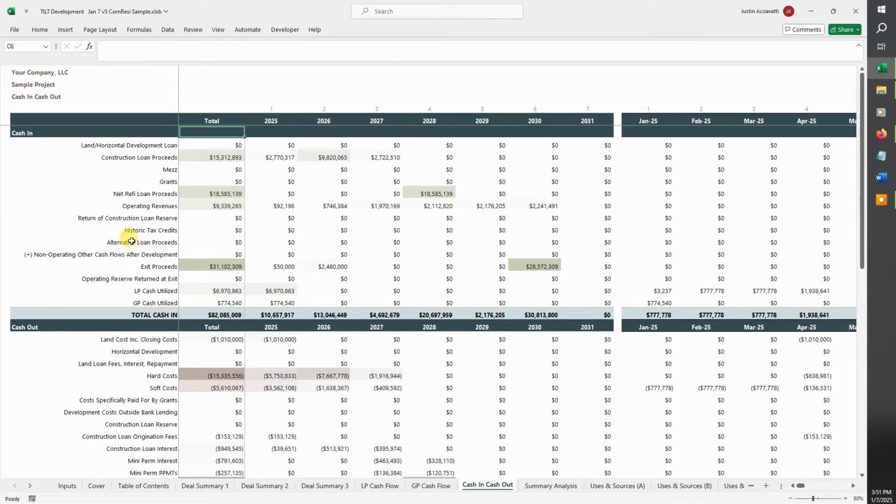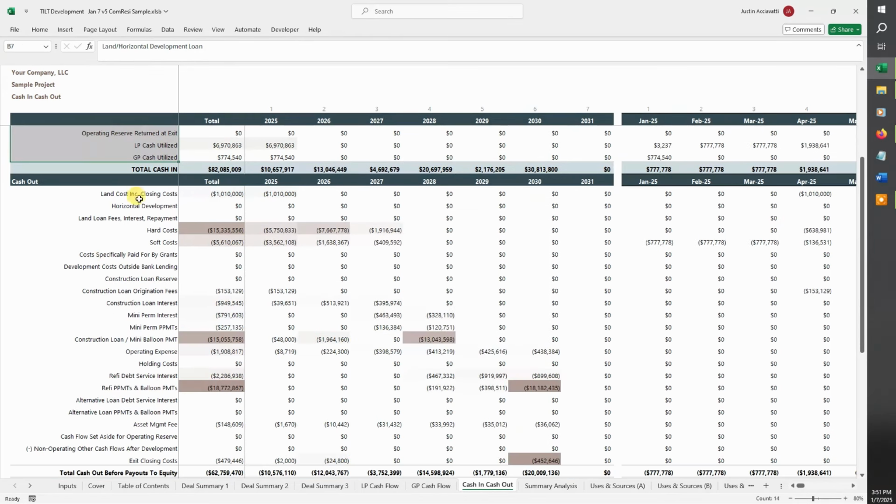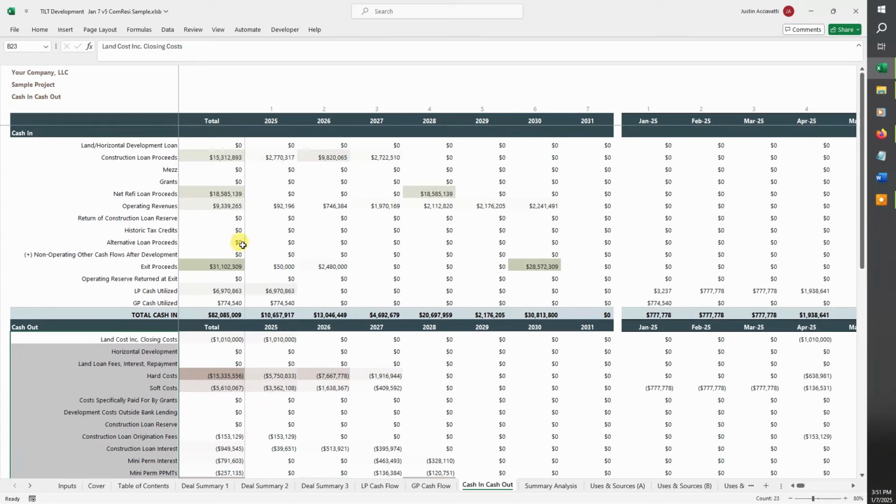A basic sheet here that really is your whole project on one page is cash in, cash out. It's all of your cash into the project up top, over every source of cash going out of the project for the entire holding period below. And you'll see here that we have several rows that don't have any activity.